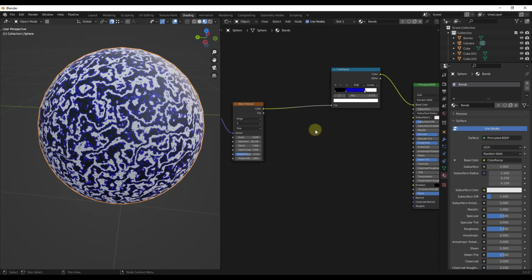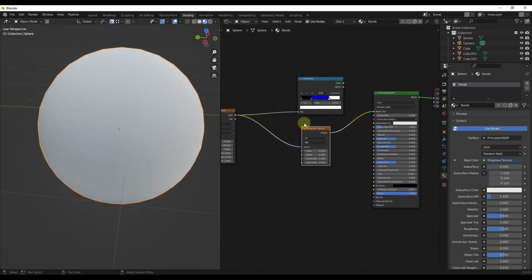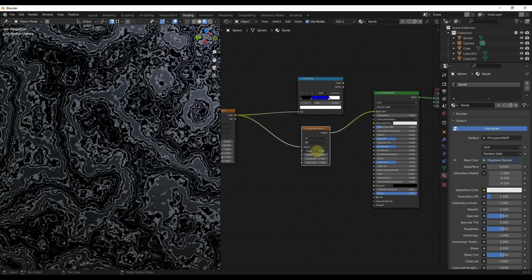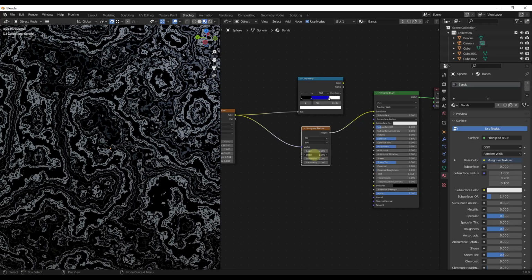You can also get some fun results if you start combining this with a Musgrave texture or a noise texture or something like that. So if I just drag that in here, for example, and then drag that into my height, we can kind of get a look at what that's going to do. But that's going to add some really interesting additional results to this surface right here.